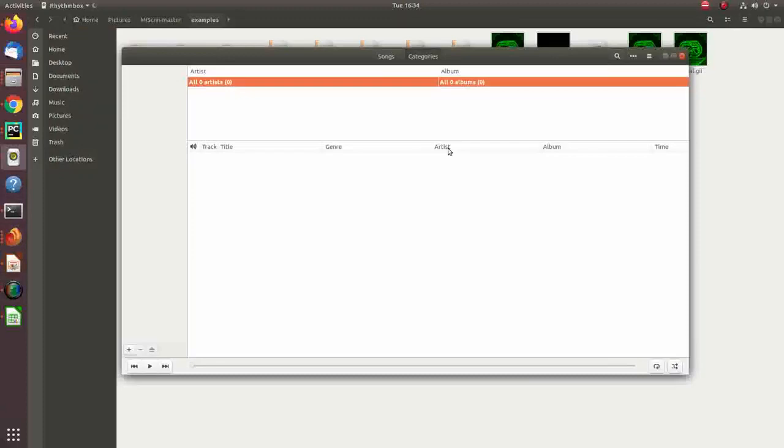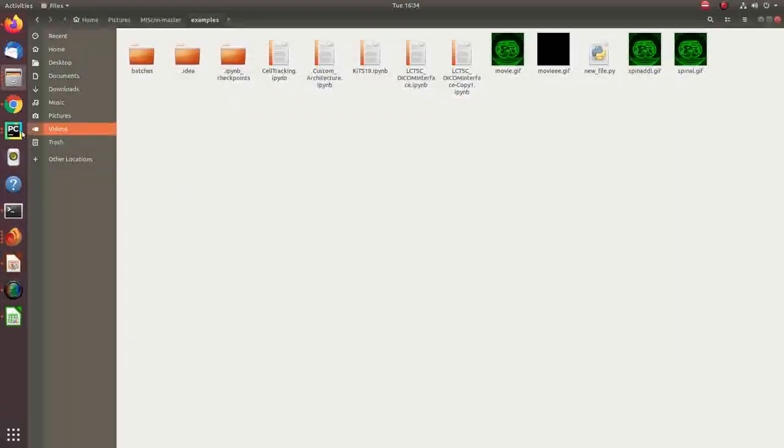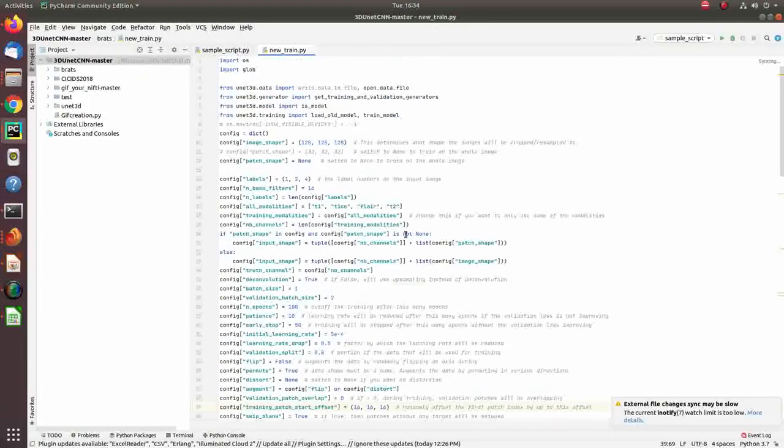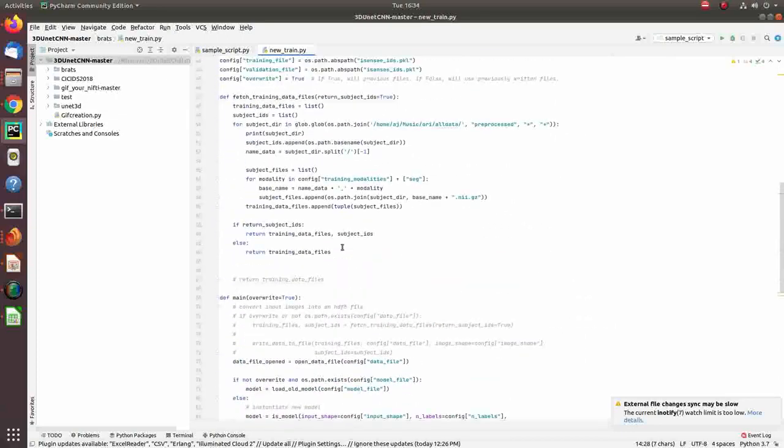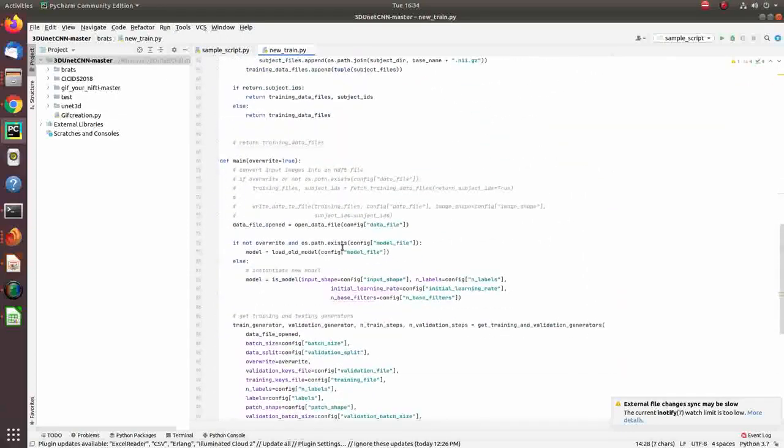Let's move toward the algorithm part. So what we are going to do is identify three labels: tumor core, whole tumor, and enhanced tumor. First we give the label, and then we move toward loading the data and other things. Okay, so I'm going to run the prediction file first.